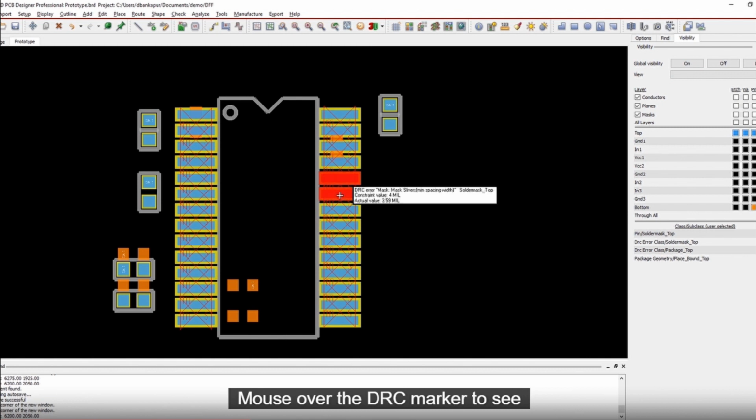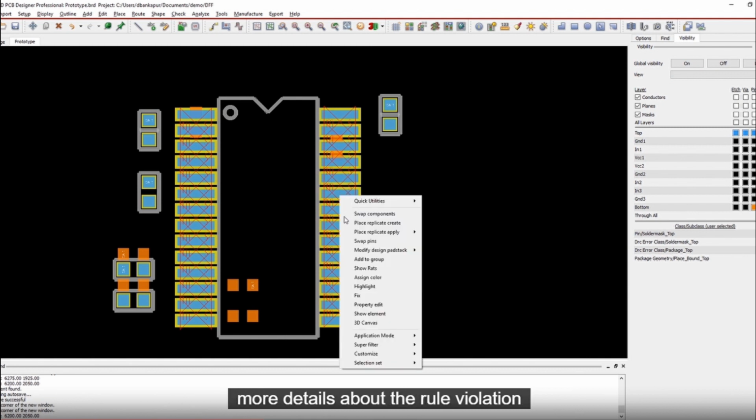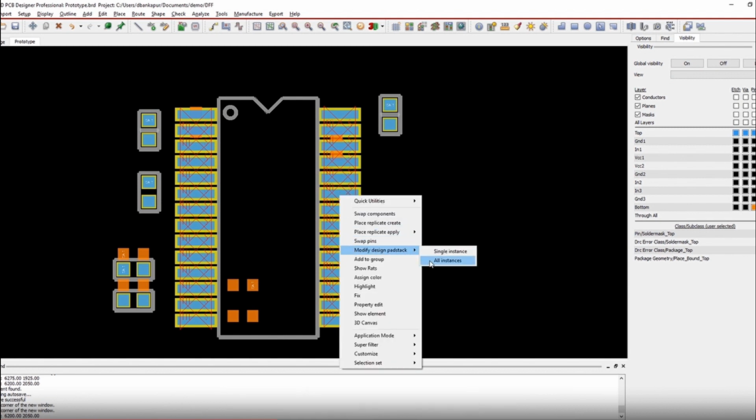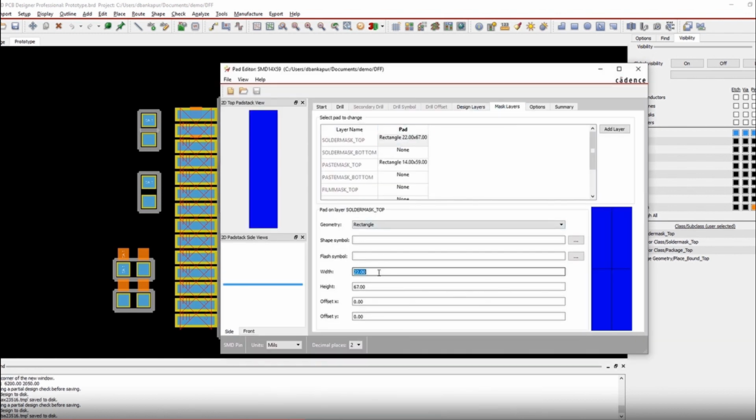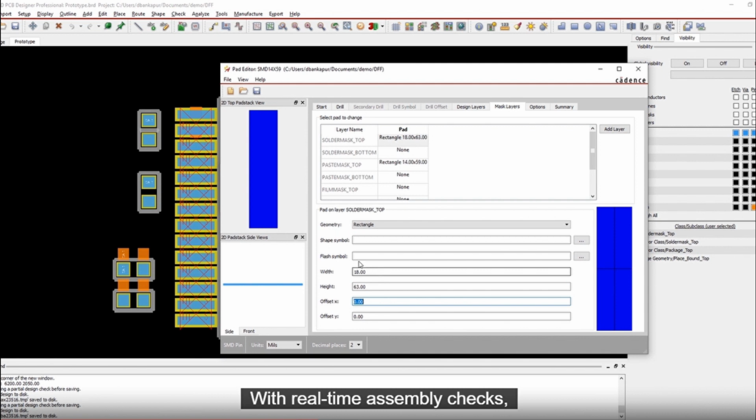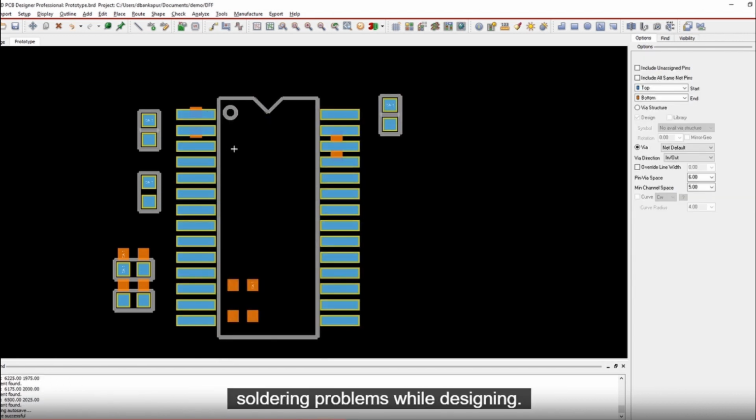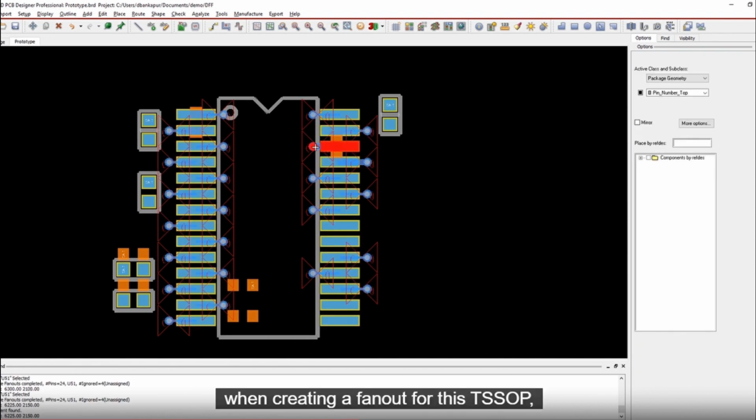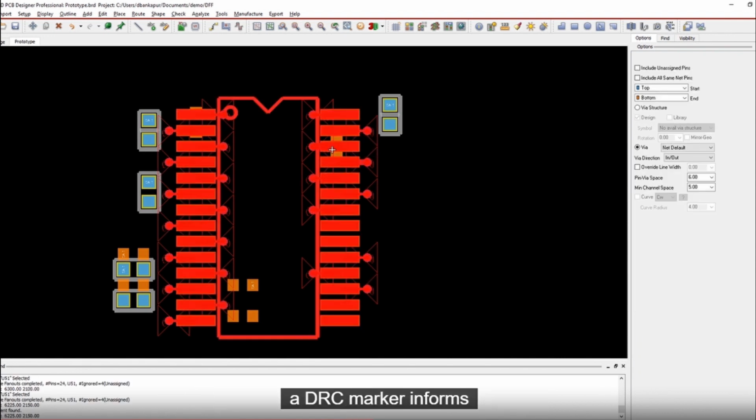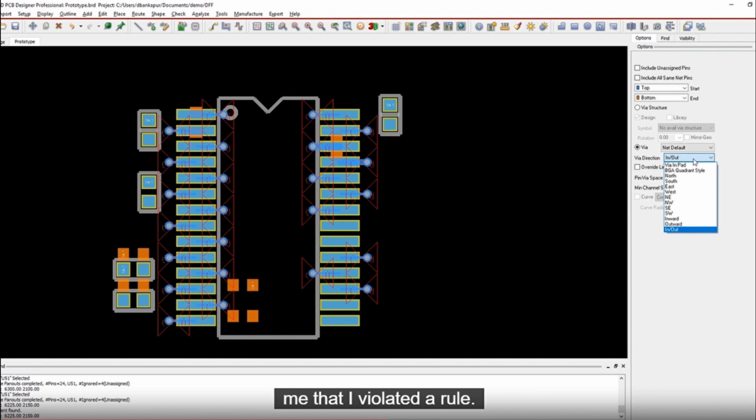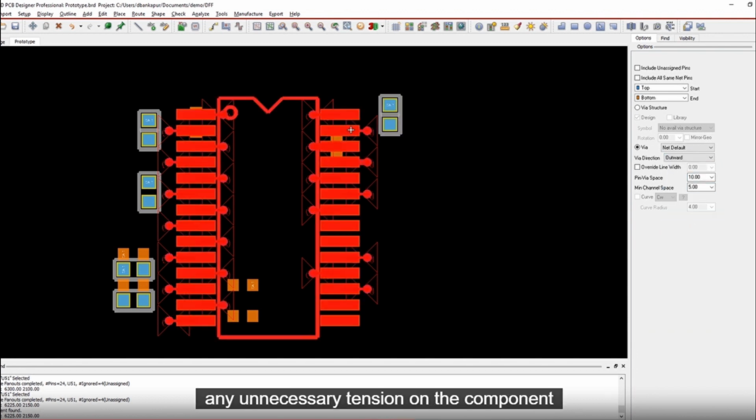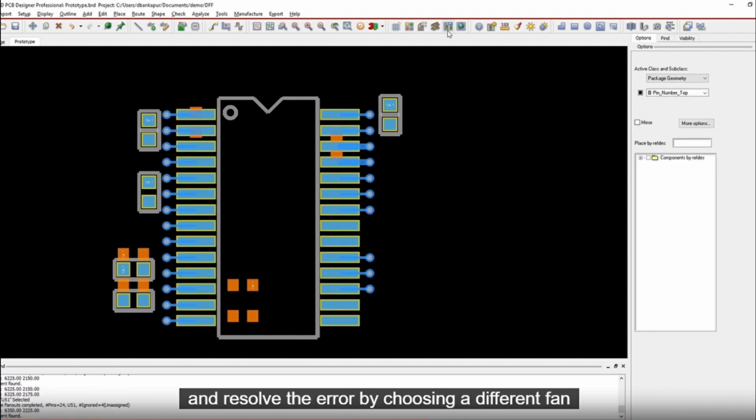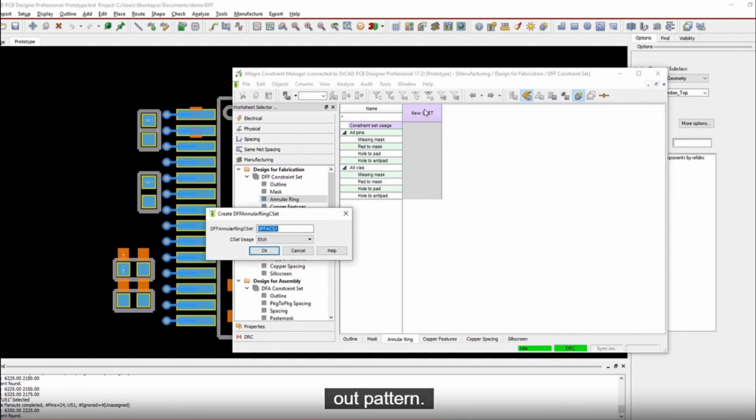Mouse over the DRC marker to see more details about the rule violation in a heads-up display. Let's open up the pad stack editor and fix the issue. With real-time assembly checks, we can easily identify and eliminate potential soldering problems while designing. When creating a fan-out for this TSSOP, a DRC marker informs me that I've violated a rule. This via is a problem, but I can avoid any unnecessary tension on the component and resolve the error by choosing a different fan-out pattern.